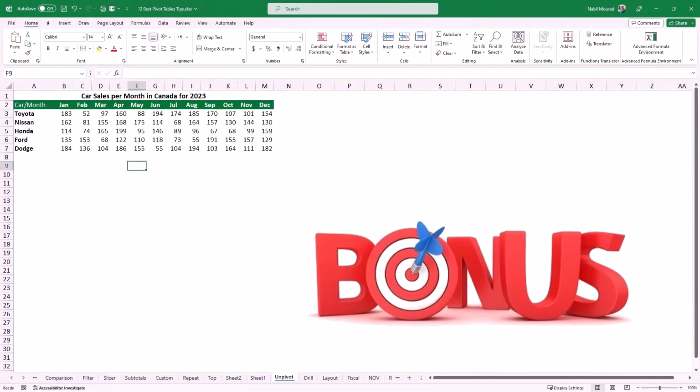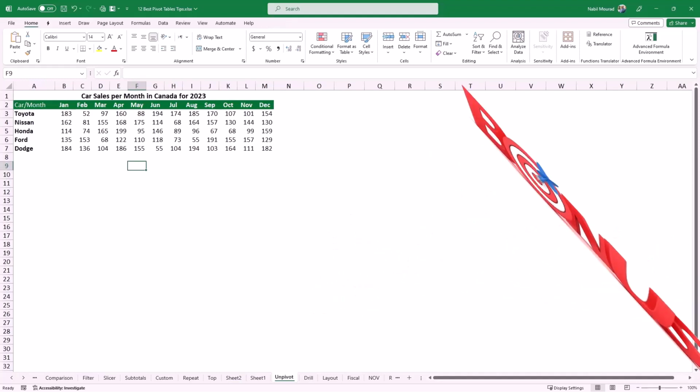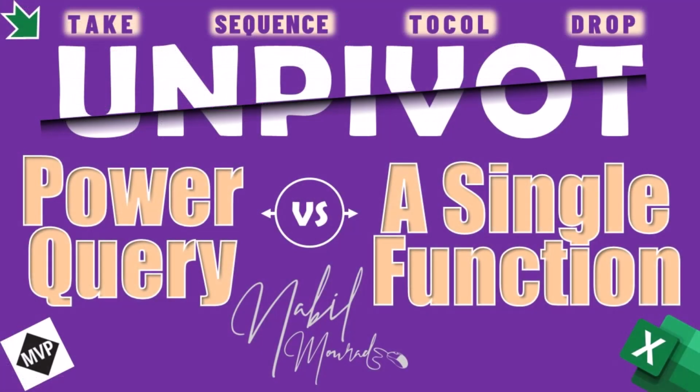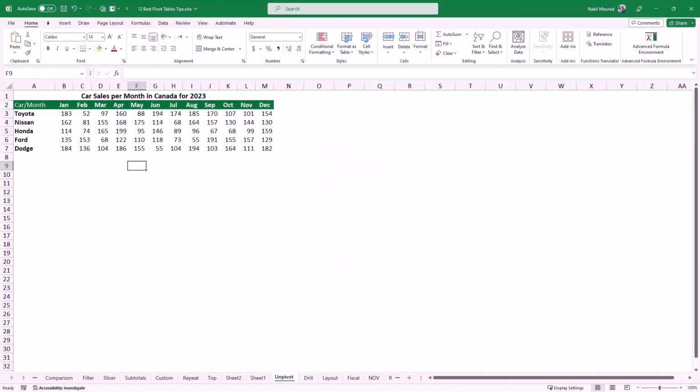Here is a very valuable bonus tip for you. You can unpivot a list either by using Power Query or dynamic array functions. And I encourage you to watch this tutorial in which I compare the two methods, unpivoting by using Power Query or unpivoting by using dynamic array functions. You will find the link in the description below the video.